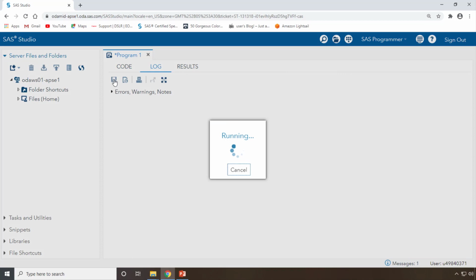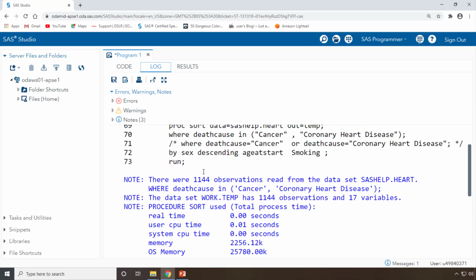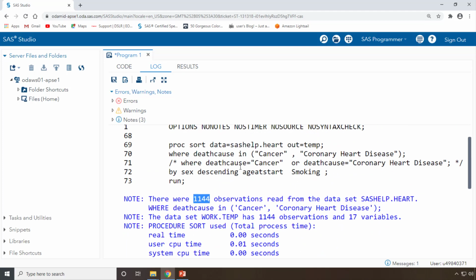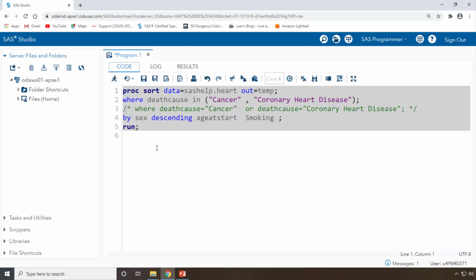I'm just executing it. I think we got the output. Check if there are any errors. Seems no errors. And in your dataset, around 1144 observations are in the total data right now. So according to my question, I just did it.